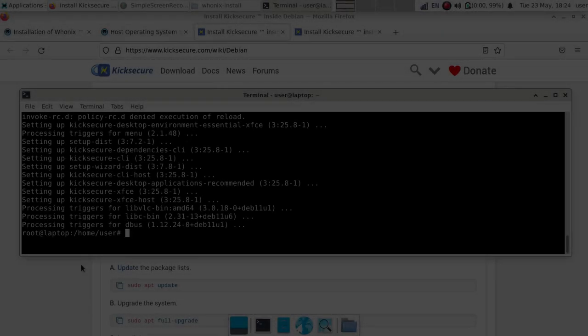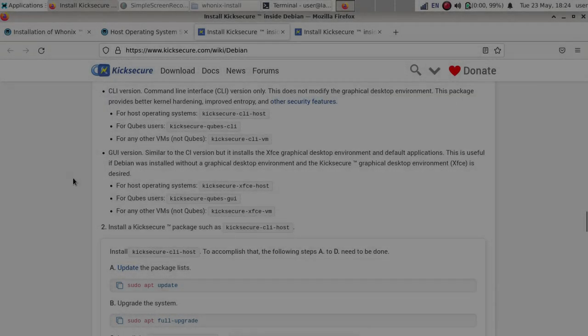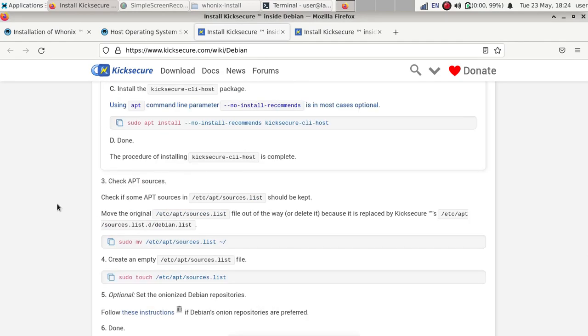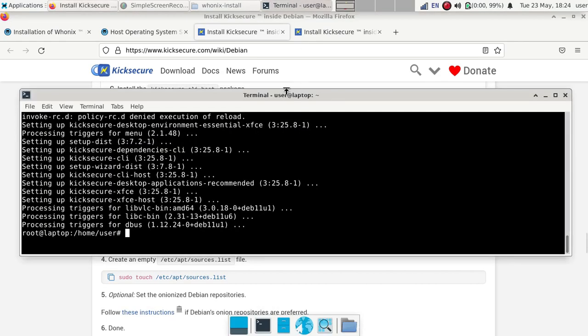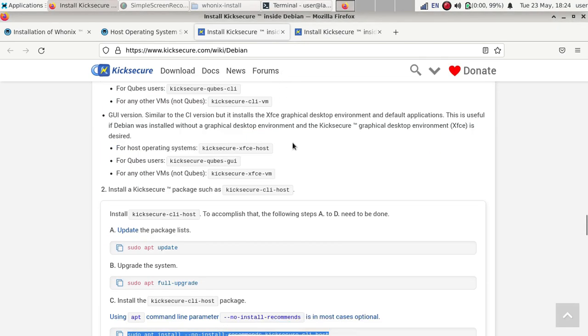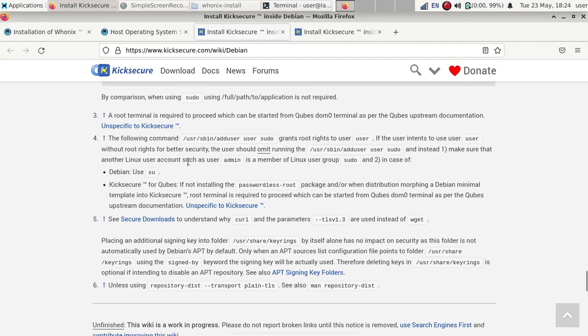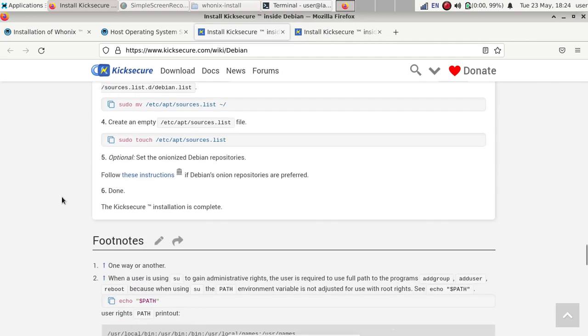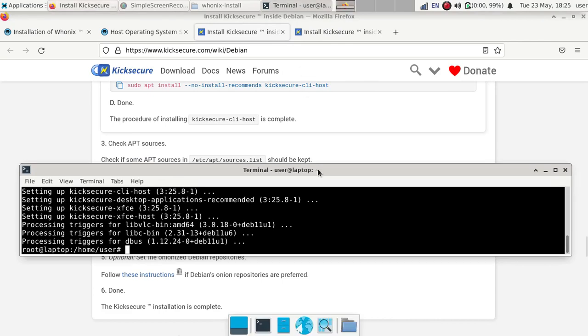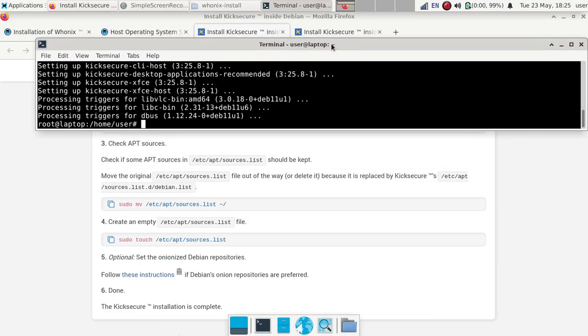All right, so there we go. Let's take a look at our next steps. So we may want to follow the guidelines here for the apt sources, which is where our operating system, when it goes through its upgrades and everything else, is going to use as the location. So we'll go ahead and follow the commands recommended here.